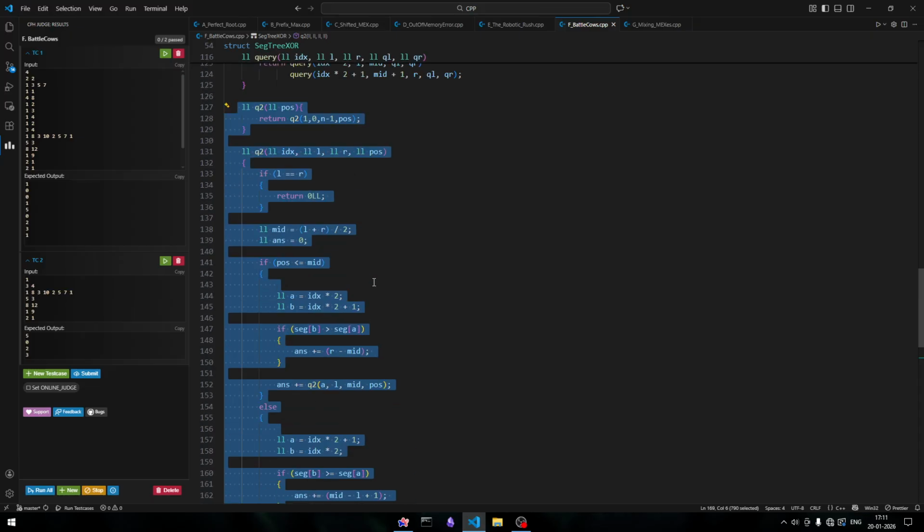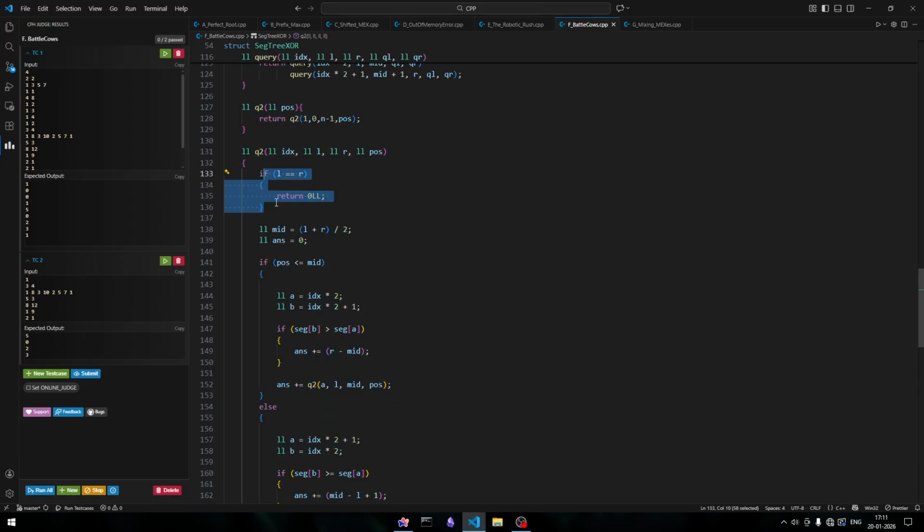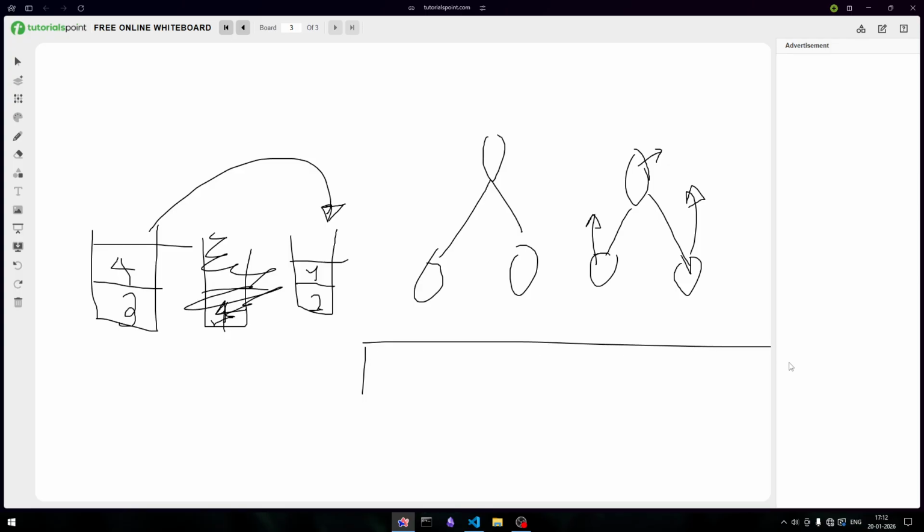So if my left is equal to right, then I'd just return 0. Then I have to go to the mid, that is left plus right by 2. The answer would be 0. If my position is less than or equal to mid, the position here refers to the index I am querying for.